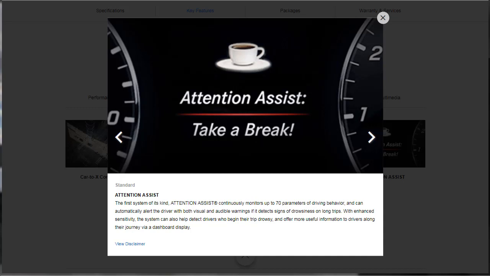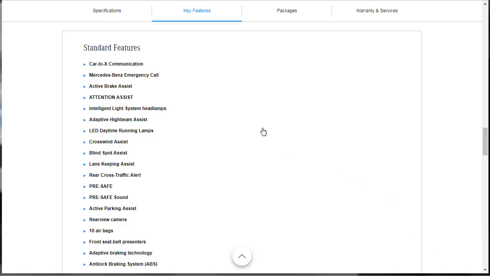Attention Assist continuously monitors up to 7 parameters of driving behavior and can automatically alert the driver with both visual and audible warnings if it detects signs of drowsiness on long trips. With enhanced sensitivity, the system can also detect drivers who begin their trip drowsy. So this thing's really paying attention to you and can offer you some suggestions like pull over, take a break. You know, it's up to you whether or not you're going to actually listen to the car, but it's paying attention. And it might offer you something useful.